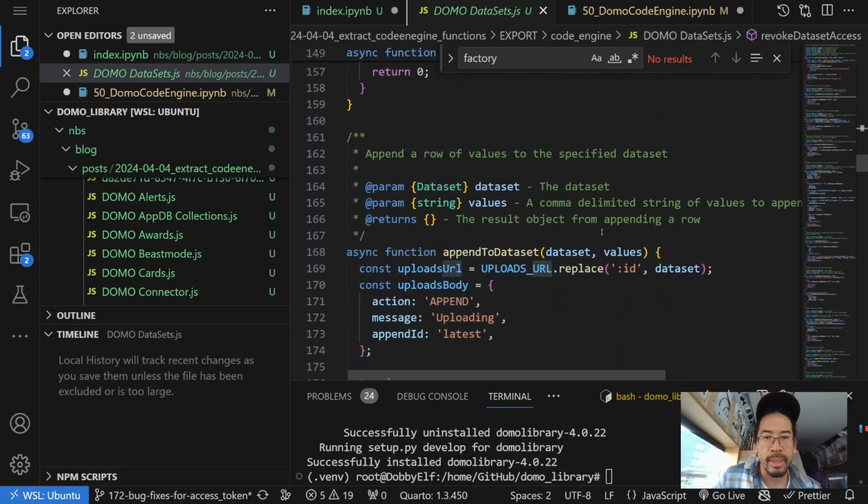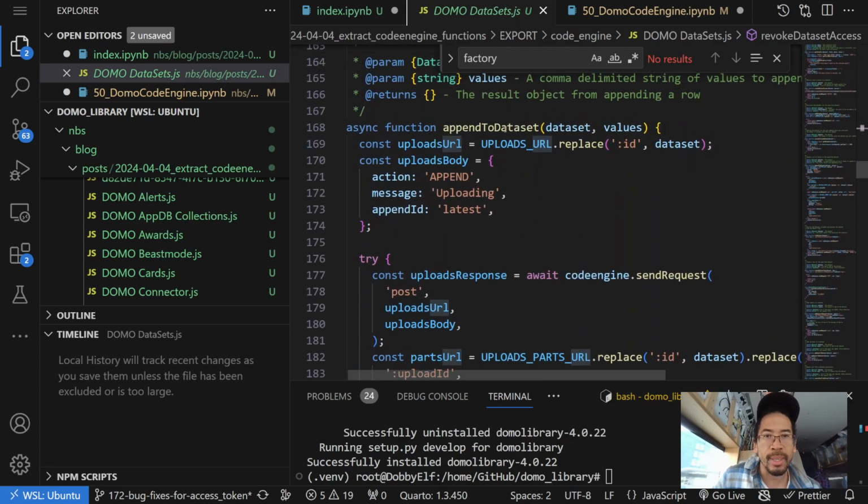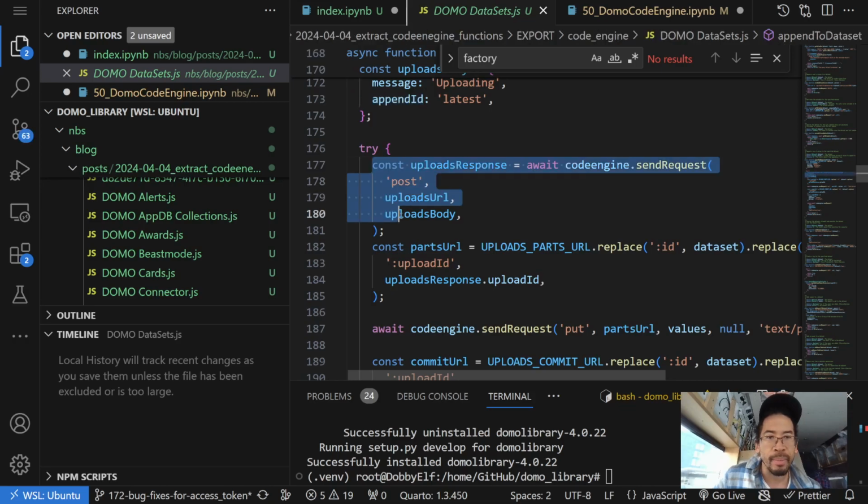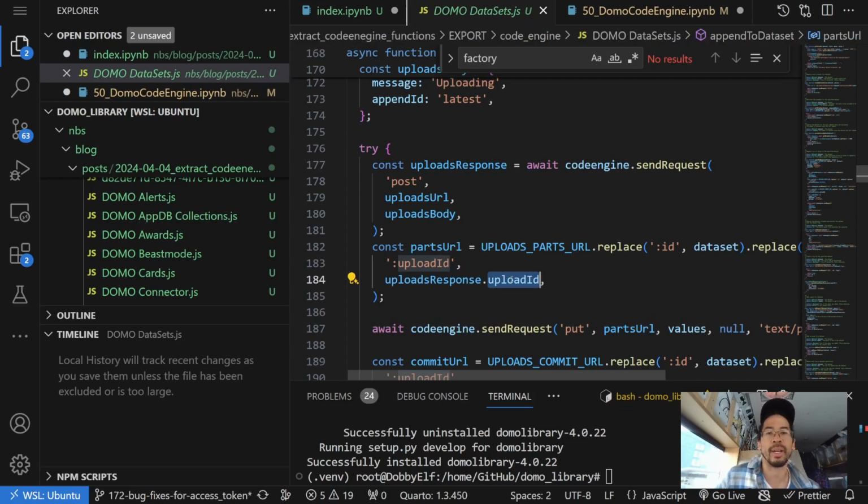What about append to a data set? Ooh, fun. Ah, nice. So you take your uploads URL, again, pass in the data set ID. The body that you need to pass is action, uploading, append ID is the latest. Do you have to send 3 requests? Let's see. So first you send the request, a post request, get the upload response. From the upload response, you have to extract the upload ID.